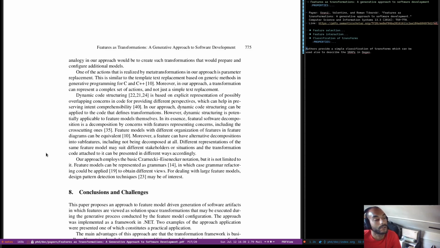Dynamic code structuring is based on explicit representation of possibly overlapping concerns in code for providing different perspectives, which can help in preserving intent comprehensibility. In our approach, dynamic code restructuring can be applied to codes that define transformations. However, dynamic structuring is potentially applicable to feature models themselves. In essence, featural software decomposition is a decomposition by concerns, with features representing concerns, including the cross-cutting ones.